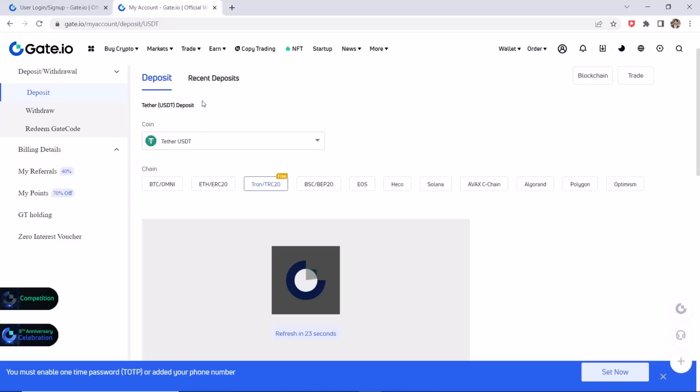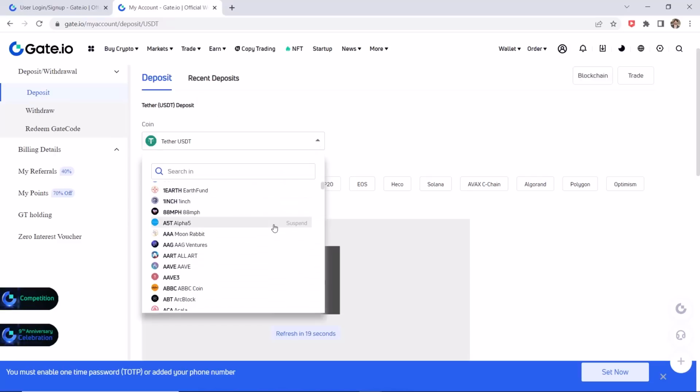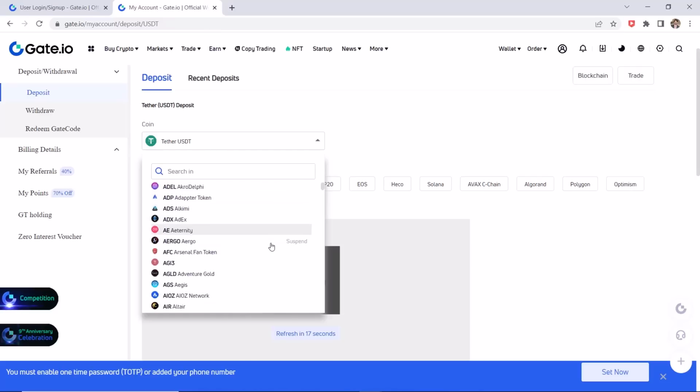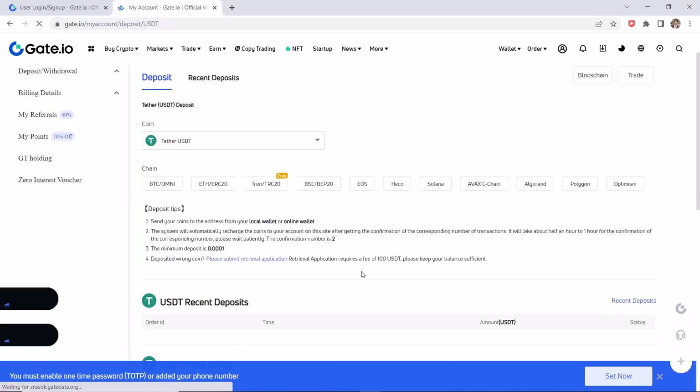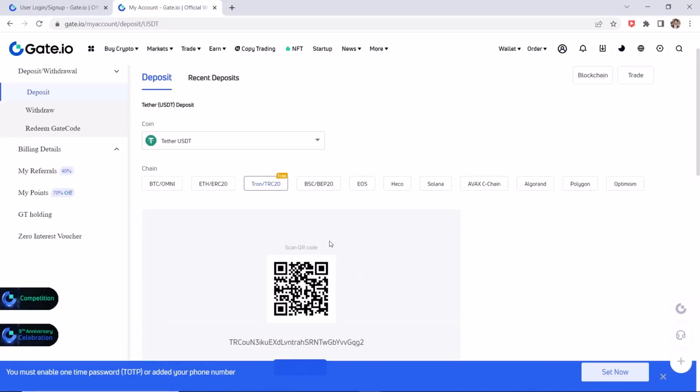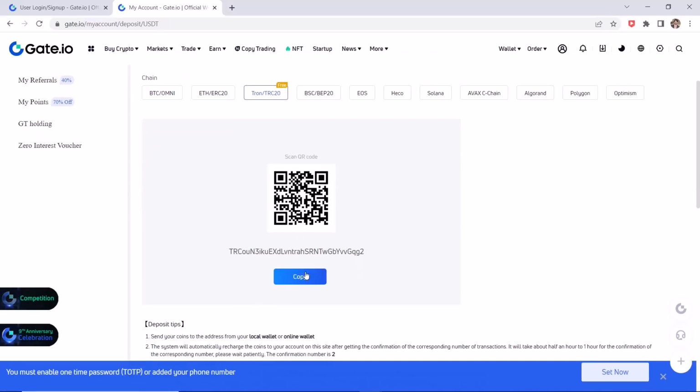So the exchange you would like to withdraw from, here you can choose the coin and select the chain you would like to use. You will see that using the TRC20 network is free. You can also scan this QR code to deposit crypto into your account.